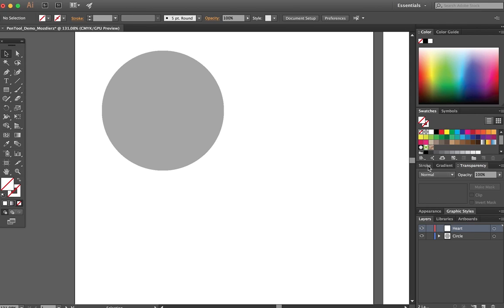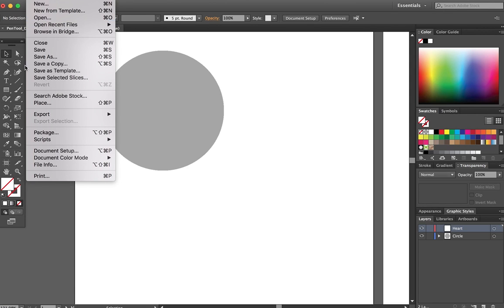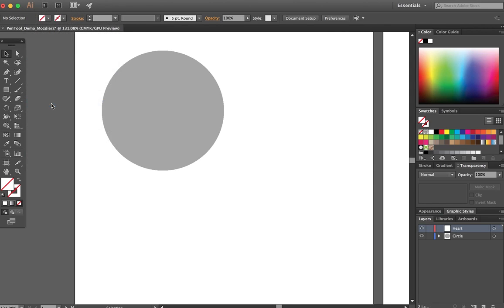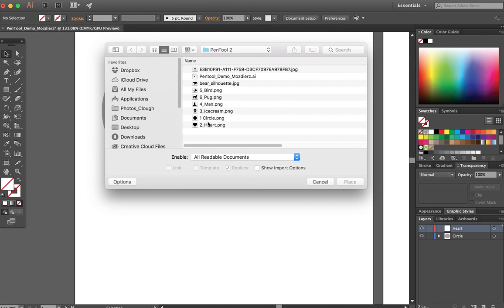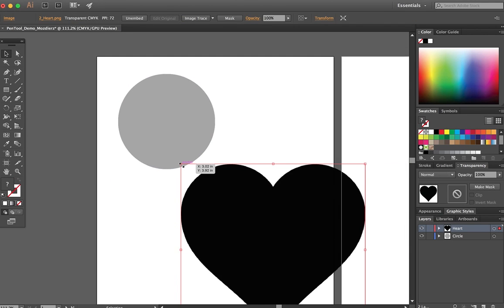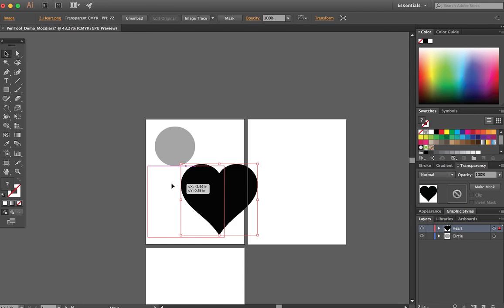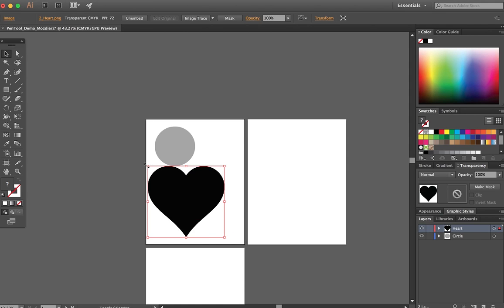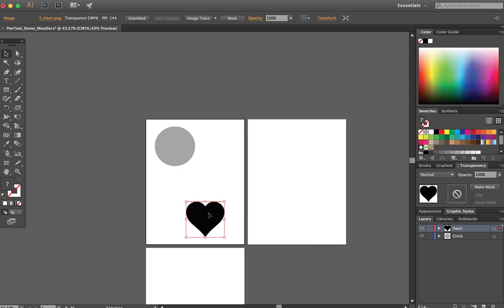Now what we're going to have to do is go back up to the place option, so File, and then under the File drop down, go to Place and select the heart, then hit Place and place it wherever you'd like. Again, you'll have to scale this down because that's massive. Hold down Shift, click, drag to scale down, and place it accordingly.